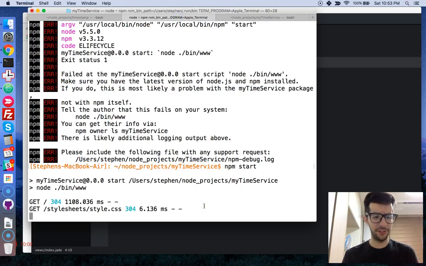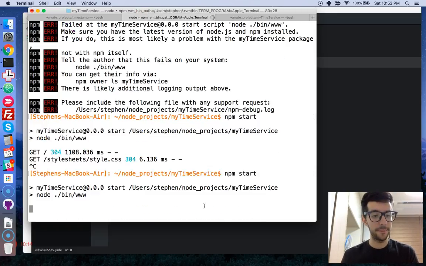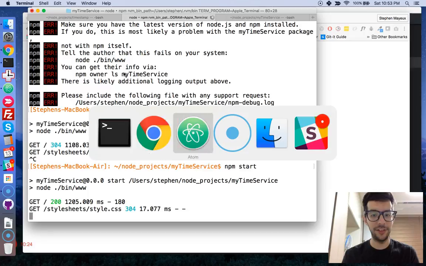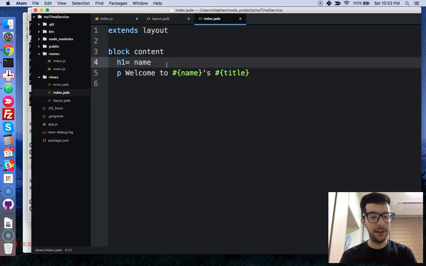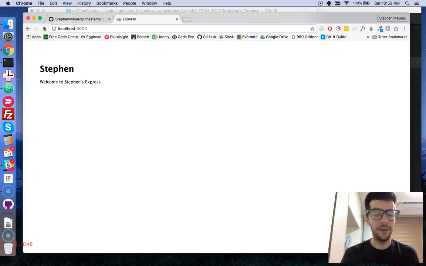Anytime we make changes to a JavaScript file, we have to stop the server with Control-C and restart it. And if we go back to the web page and refresh, would you look at that? Express. Welcome to Steven's Express. And we can change this to do anything that we want. Anytime you change a JavaScript file, you'll have to restart the server. But if you just change a Jade file, you don't have to do that. You just save it and then refresh. Okay, so that's pretty cool.